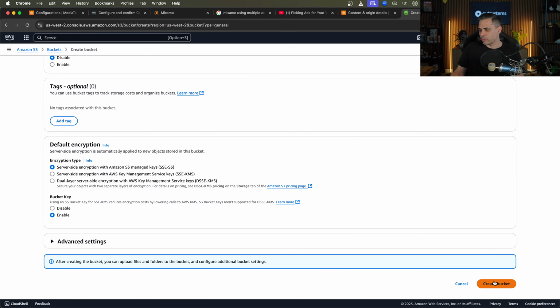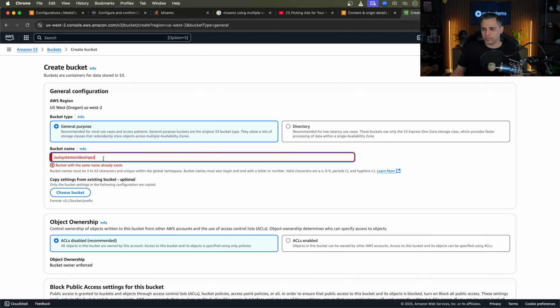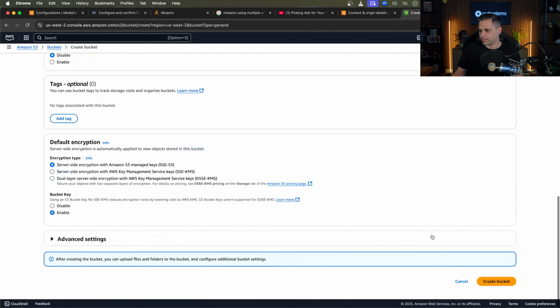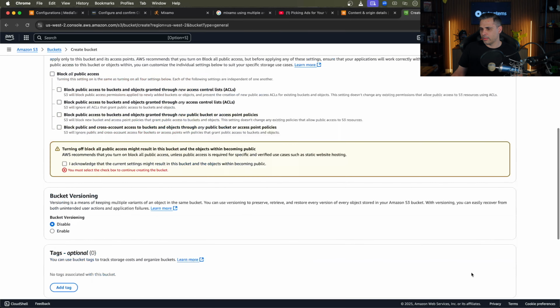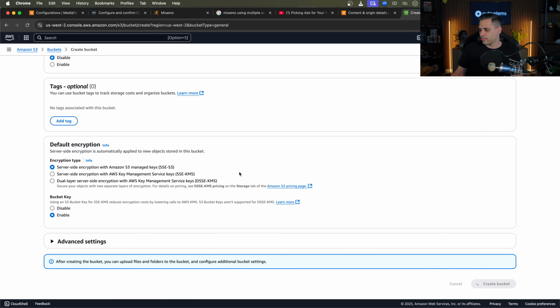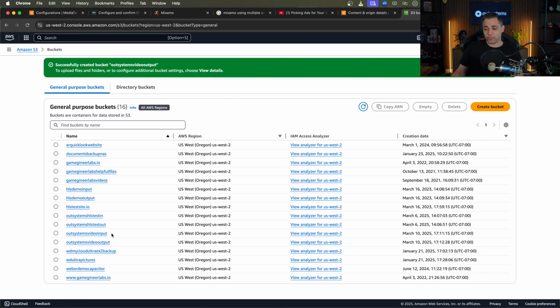So we will create the bucket. Oh, forgot to change the name. And this one will be output. There we go. Oh, I have to acknowledge. And so now we have our output bucket.